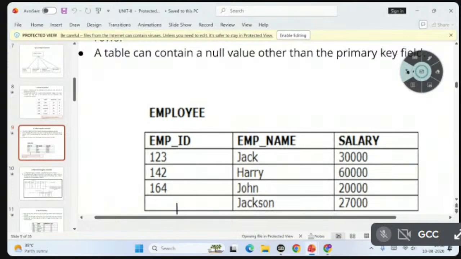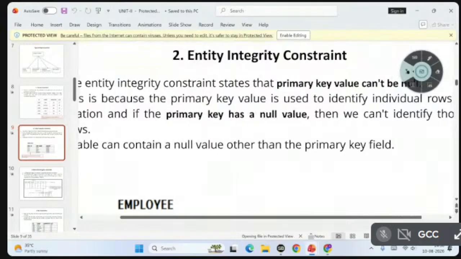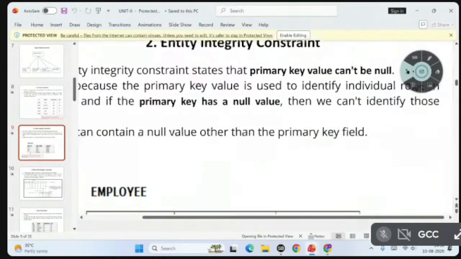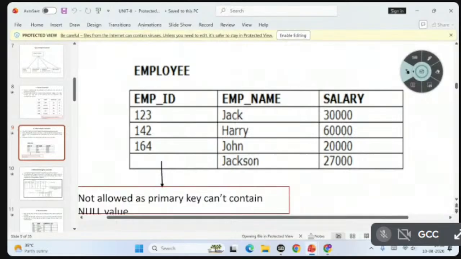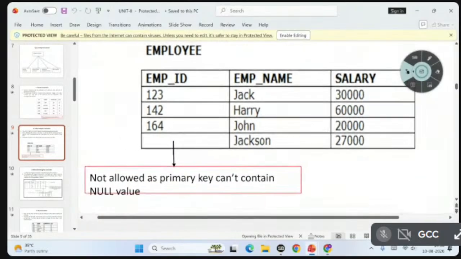Very important key, primary key. What are the conditions of a primary key? It should not be null and it should have only the unique values. Clear? So what is the entity integrity constraint here? The primary key value should not be null. The value cannot be null. But here it is a null, so this is not allowed. A primary key cannot contain a null value. Are you getting it? This we call an entity integrity constraint.